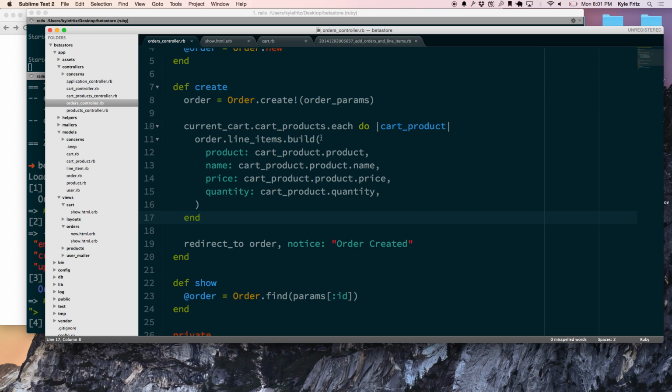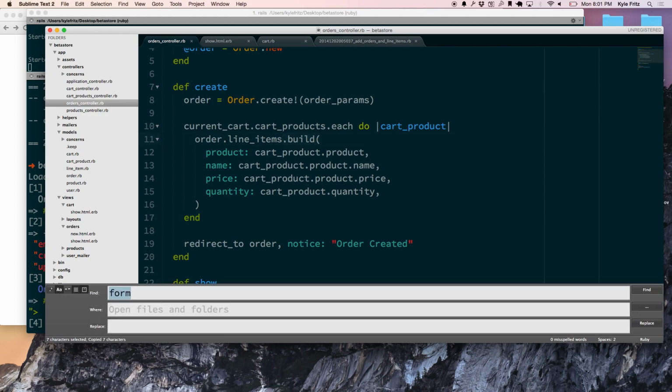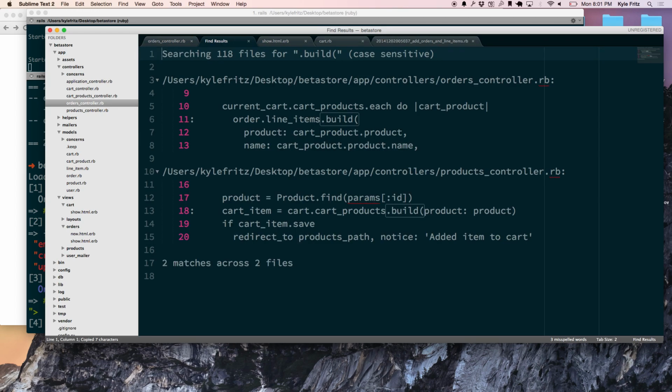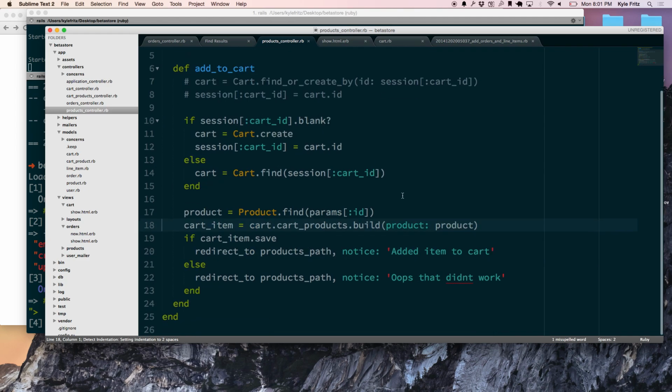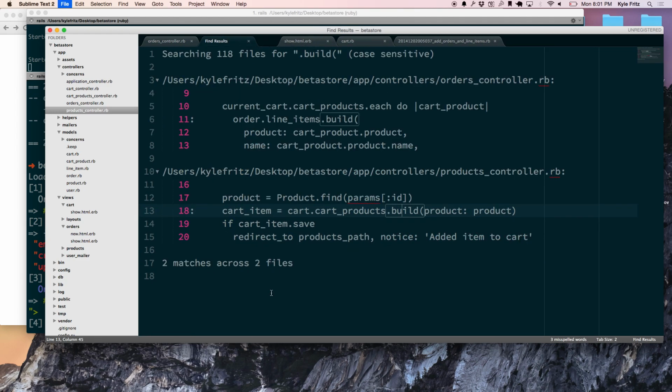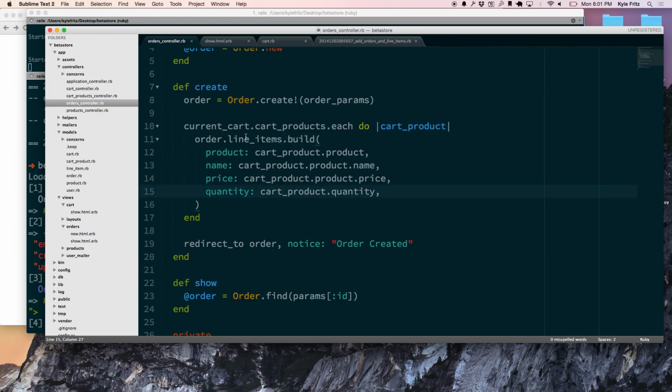Does anyone know what the API for build is? I'm not gonna lie to you guys, I don't recall either. How are we gonna figure it out? Look around. Here's a place where we did it before. We had to call save, so let's call save on that. So this is gonna be the line item.